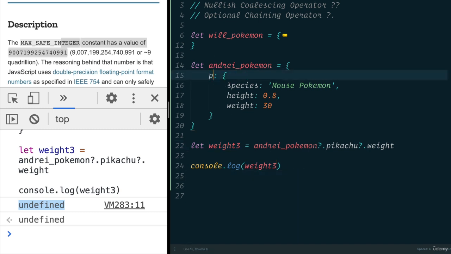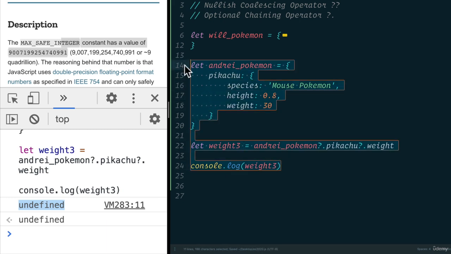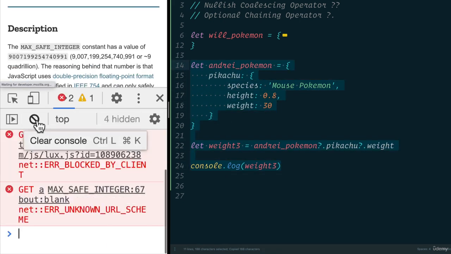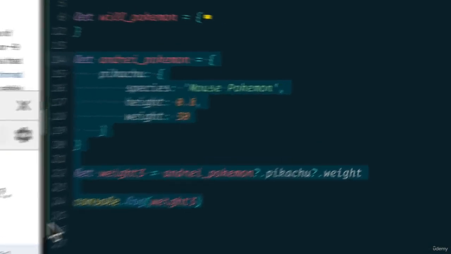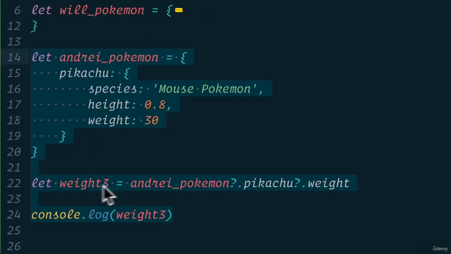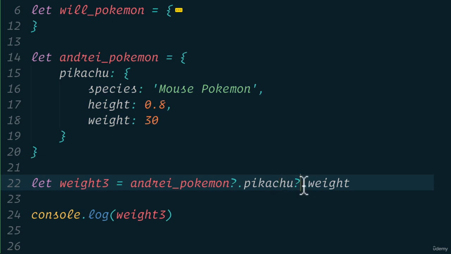But if I did have Pikachu, and I try this again, you'll see that I get 30. So everything is working. So instead of having those long if statements, I can just check for properties with this question mark. Very, very cool.